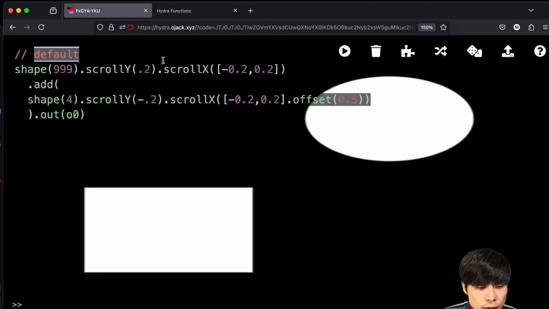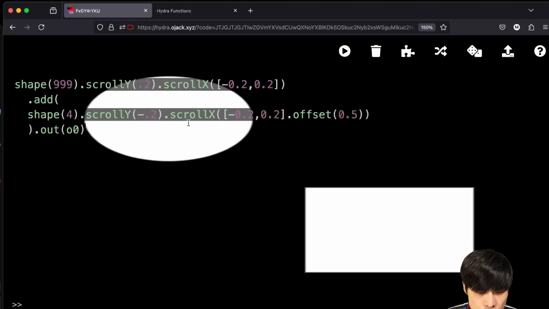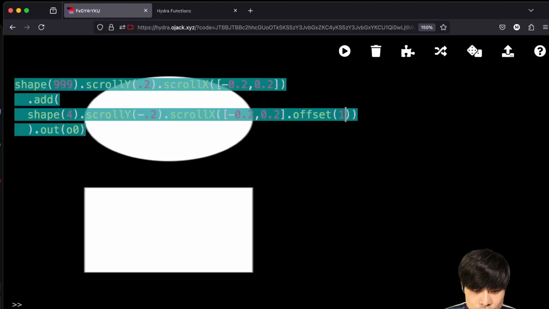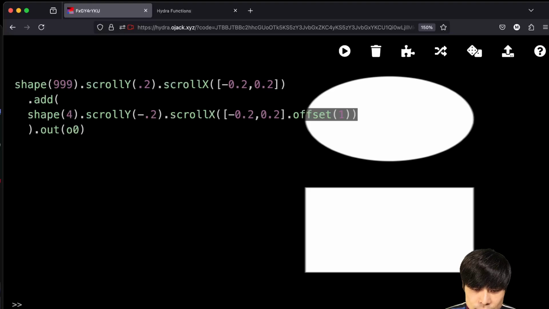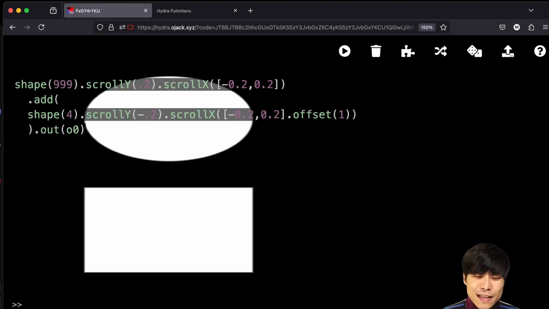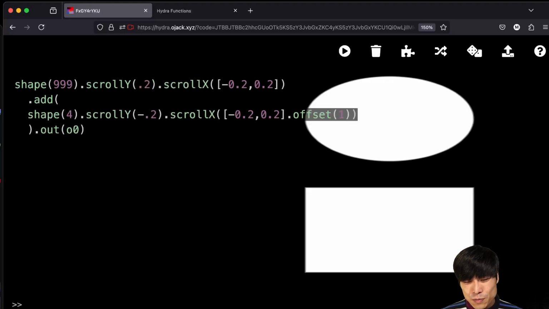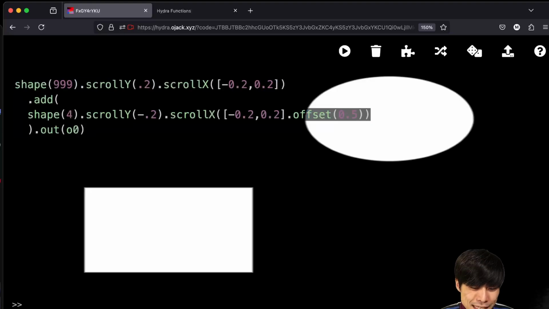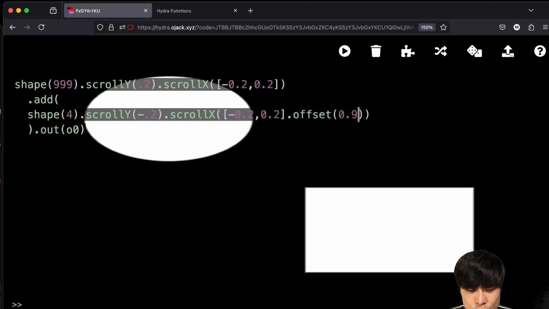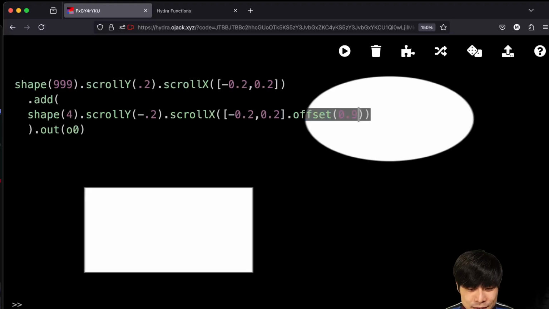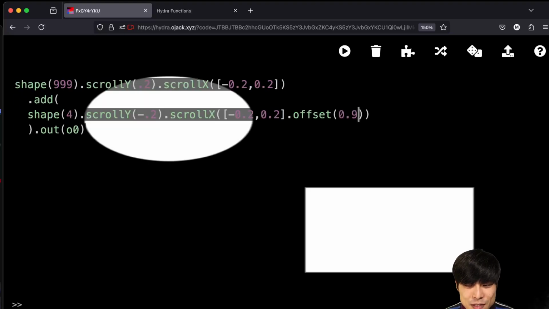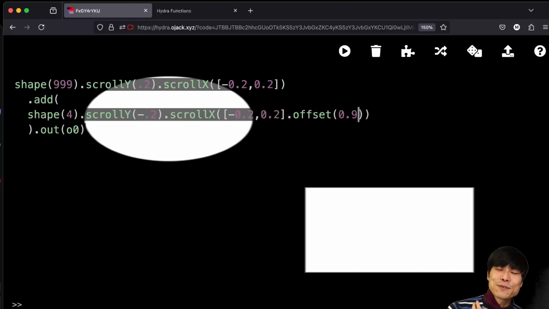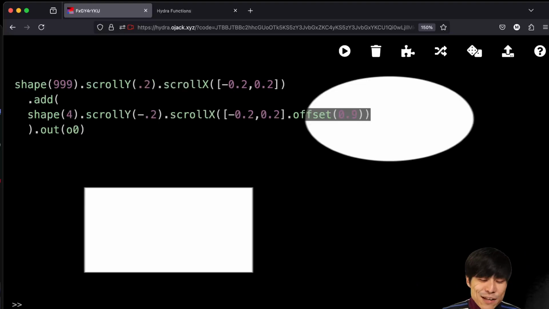Now, what I'm going to do is offset. I think if I do an offset of 1, it's the same, I think. So it's kind of a phase that goes between 0 and 1. So 0.5 is the maximum offset. And if you go closer to 1, then the one chasing and the one being chased kind of flip. Anyways, you can try it.